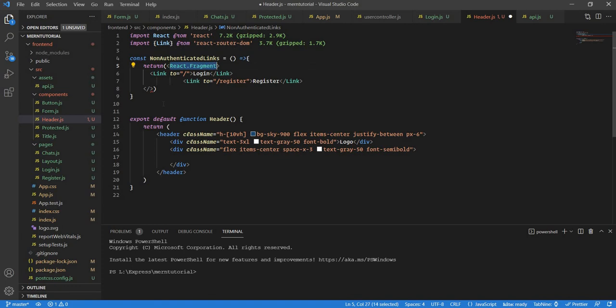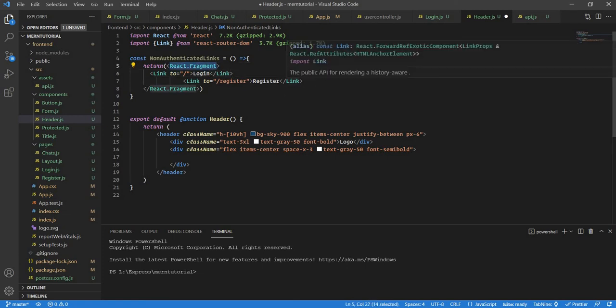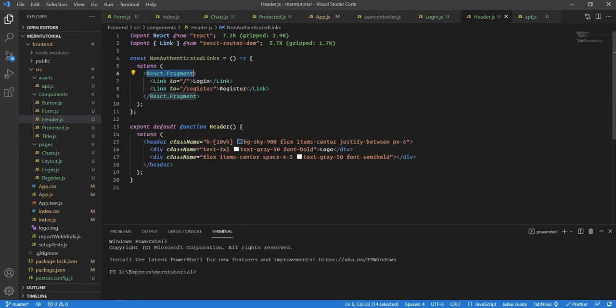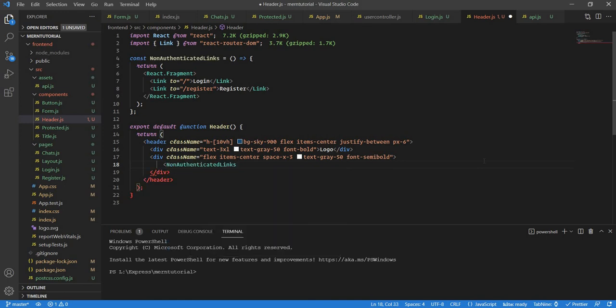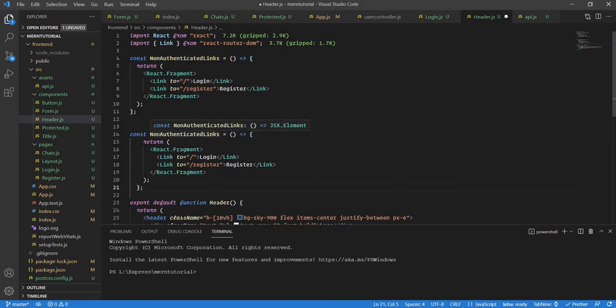Why are we doing this? Because we don't want it as a separate div. We just wanted these two things to be individual elements. But as our rule is that we cannot send two elements, we need to have one parent. So we wrap them inside this React fragment, which won't render any UI, and will be just like a virtual container for them. Great. And here, what I like to do is, we will just say nonAuthenticatedLinks, and then we will have our authenticatedLinks. Just copy this part and go over here and just make it authenticated.